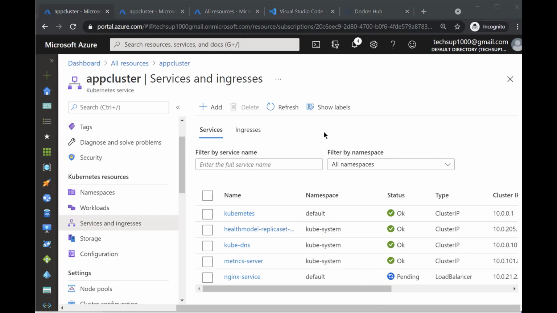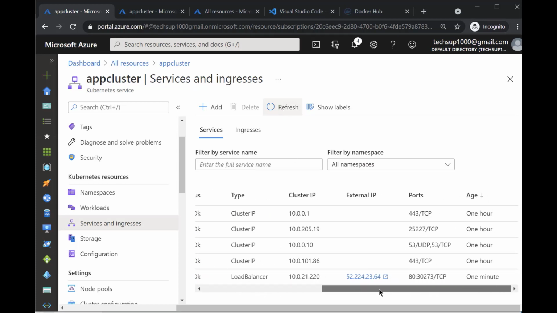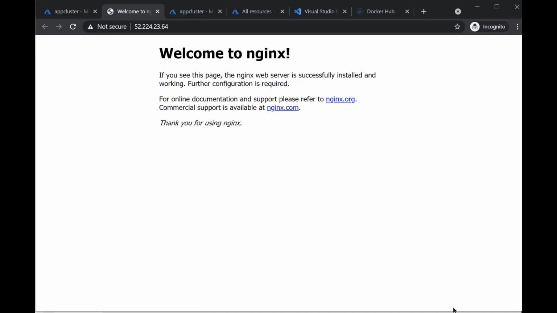Now, after waiting for a couple of minutes, let me go ahead and hit on refresh. And I can see my NGINX service in place. I can now see it has also been allocated an external IP address. So let me go ahead and click on this. And over here, you can see the home page. So now my requests are being directed onto my NGINX deployment.